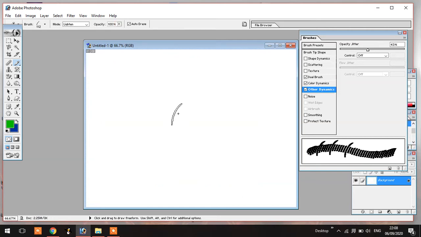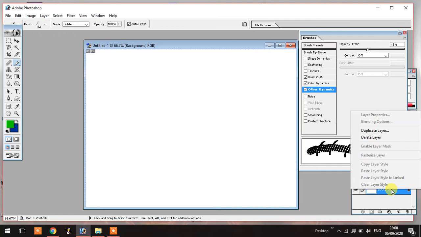If you want to create your own brush, for that purpose you have to select a completely new layer whose background should be transparent. For that purpose you have to press Ctrl, Shift, Alt and N keys. Understand? And then click on layer 1 and now delete it.